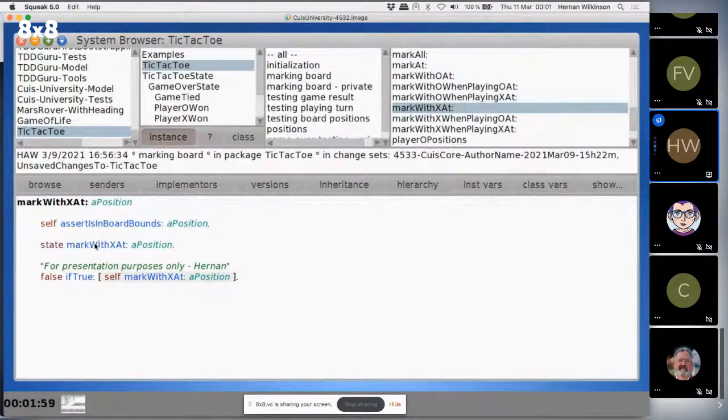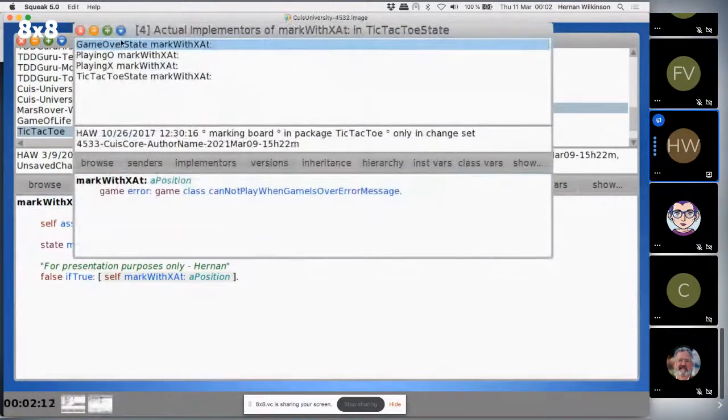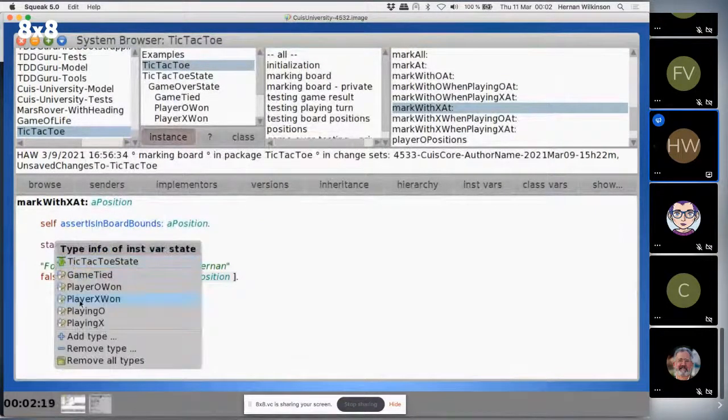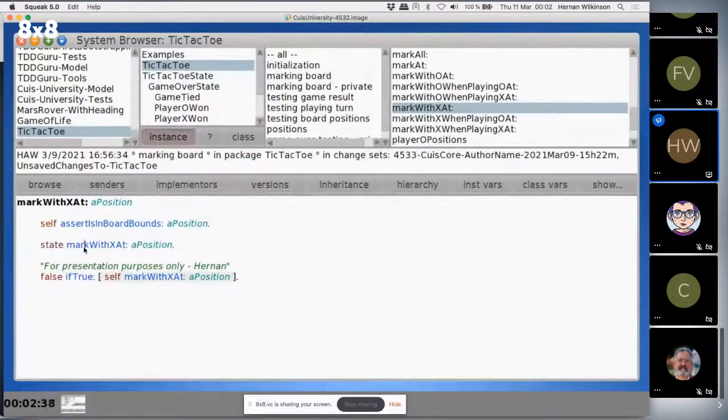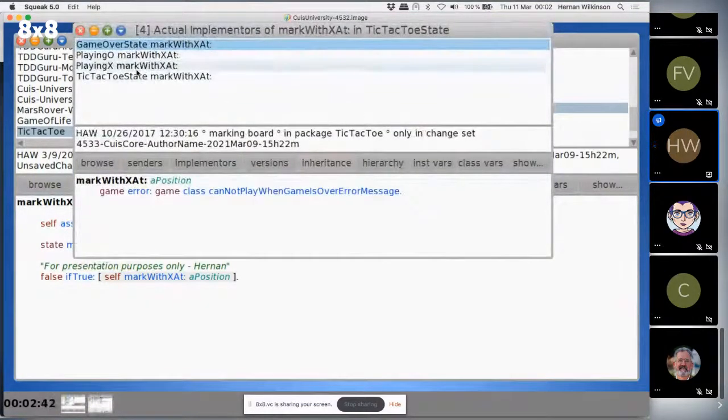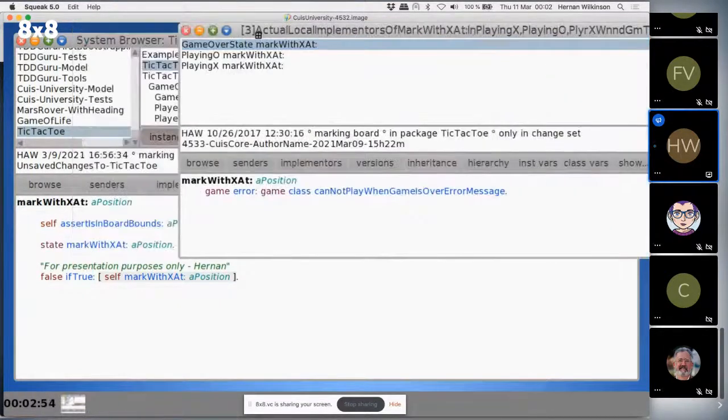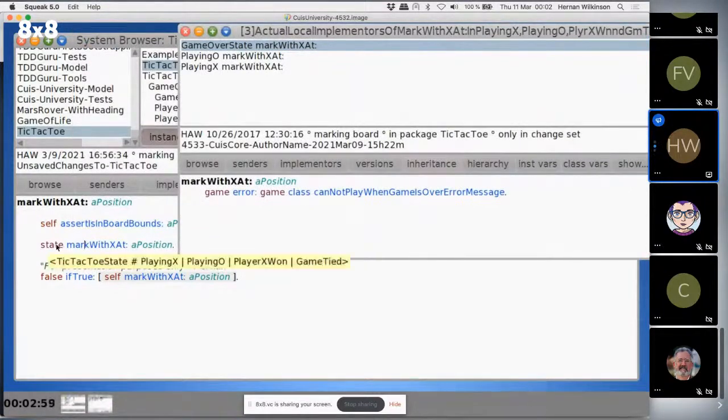And there is also what I call actual local implementers. There's a small difference between actual implementers and local implementers. For example, let me see. If we look for actual implementers, let me remove the game over state type from the instance variable state. Game over. Okay. Let me remove player 01. Oh, sorry. Remove type. Okay. So if I look for actual implementers, it will show me the 4 actual implementers. But if I look for the local actual implementers, it will only show me the 3 implementers of the real types that were assigned to state.